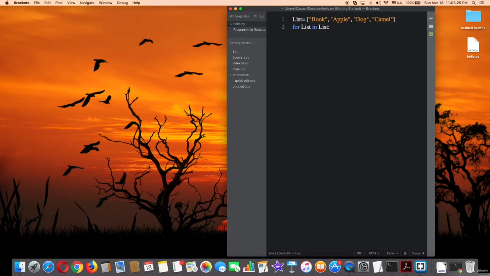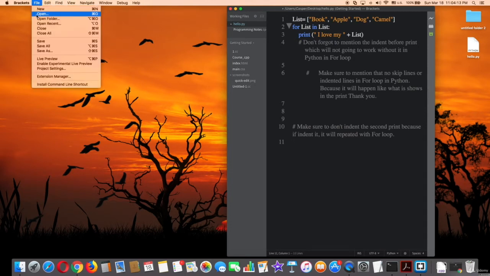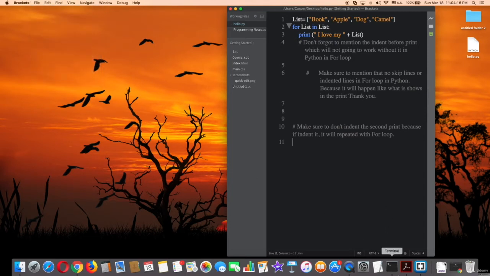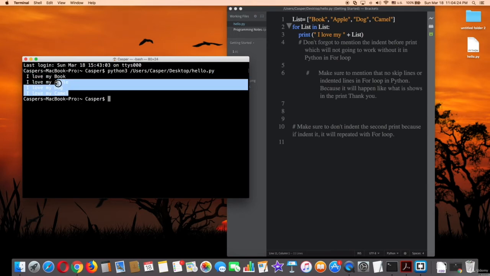So, to print in for loop, make sure you have the indent, or press Tab on the keyboard. But in this application, Brackets, when you press Enter, it gives the indent automatically. Then type print, put any string such as "I love my " plus List. Alright, save the file and see it in terminal. Very good, it shows all the elements with the string that we entered.